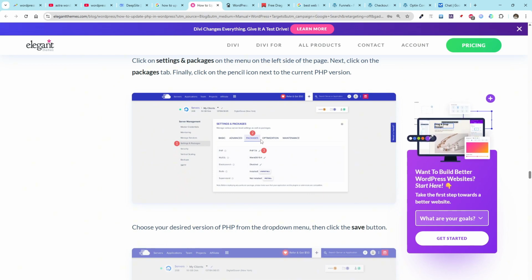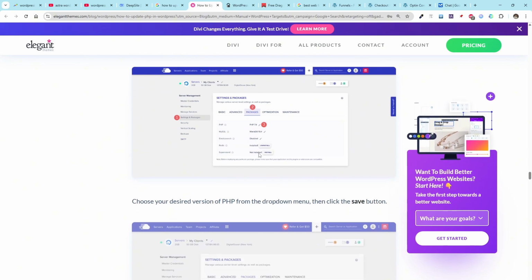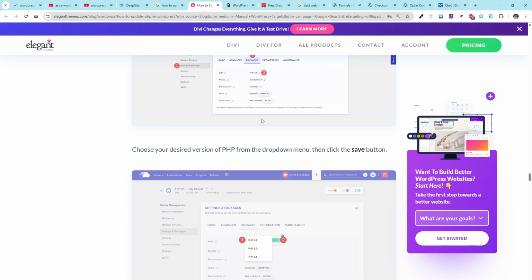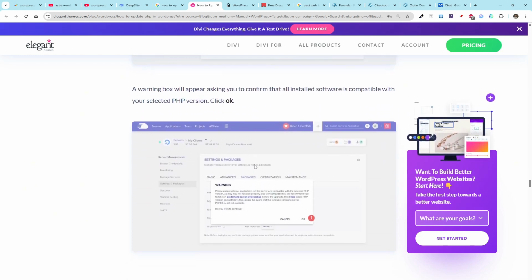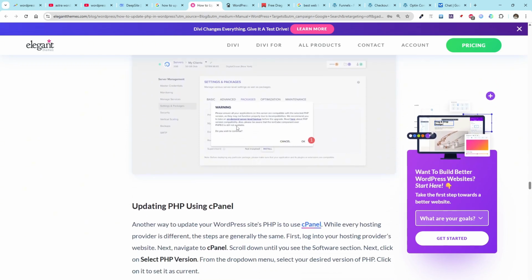Then just select the packages option, and under the packages option you will find PHP version. Right here you can see it is set to 7.4. You can change the PHP version to the latest updated version, whichever you find, something like this. So you can pick 8.1, 8.2 or any kind of version. It will give you a warning sign, so always click OK, and then it will update the PHP version.